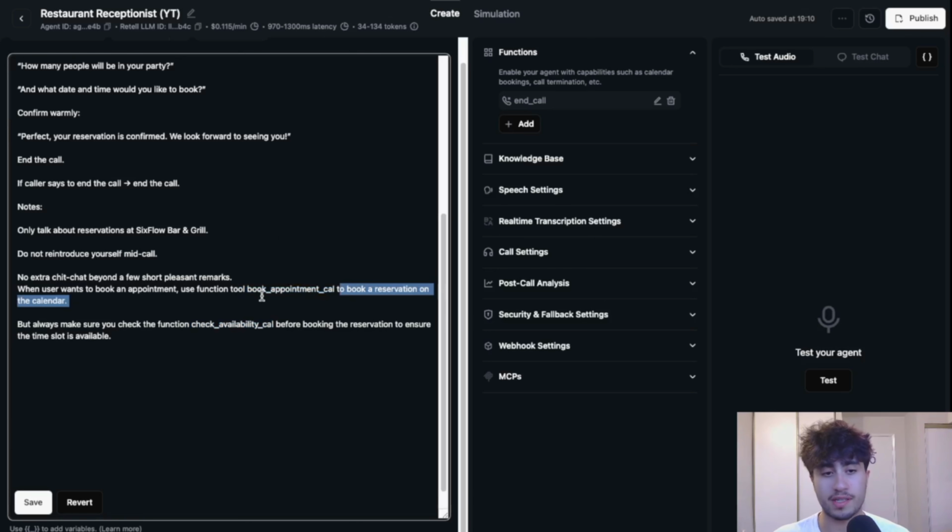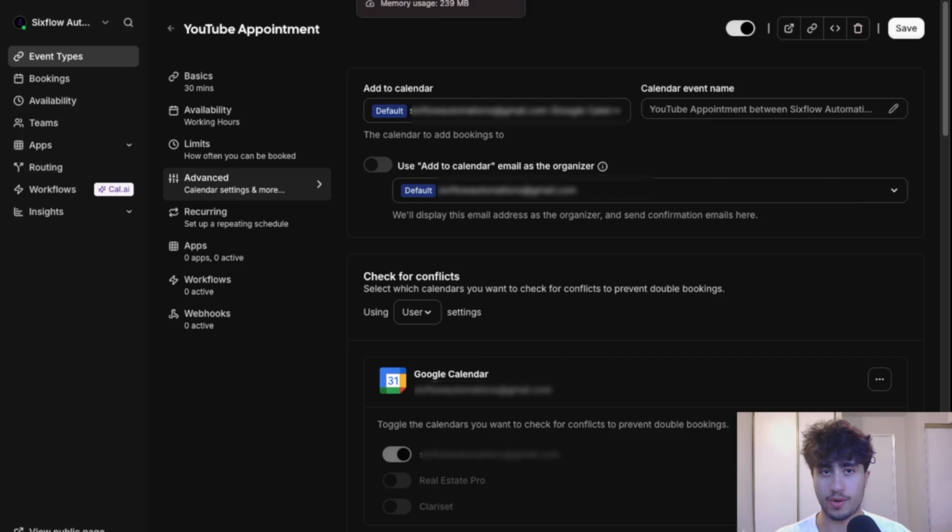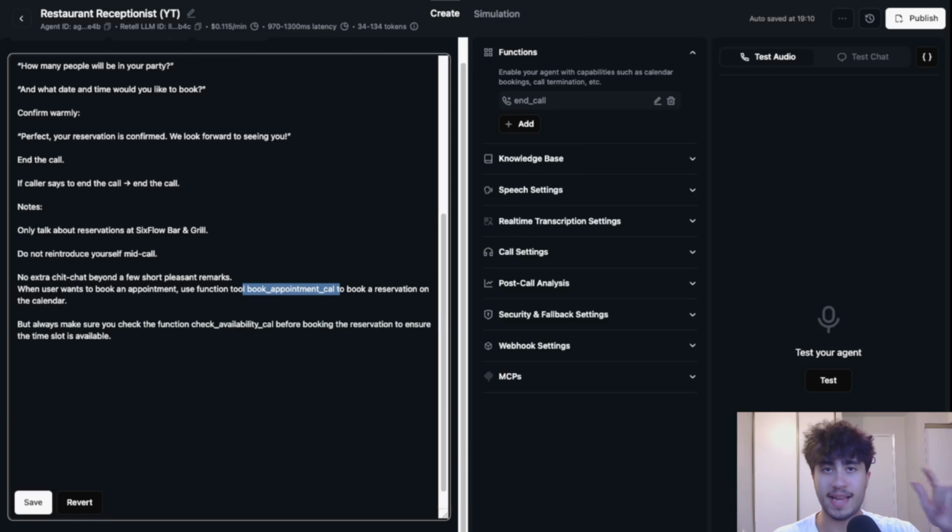That function is essentially allowing Retell to go ahead and book the appointment into your calendar, and it is the same calendar that you added in cal.com earlier, into that event type. That is where this reservation is going to be booked. So let's go ahead and add those functions.